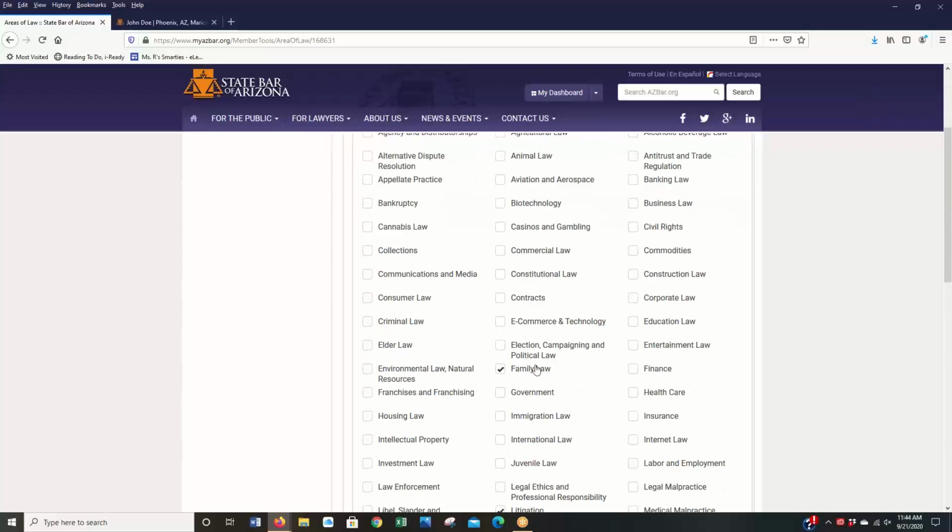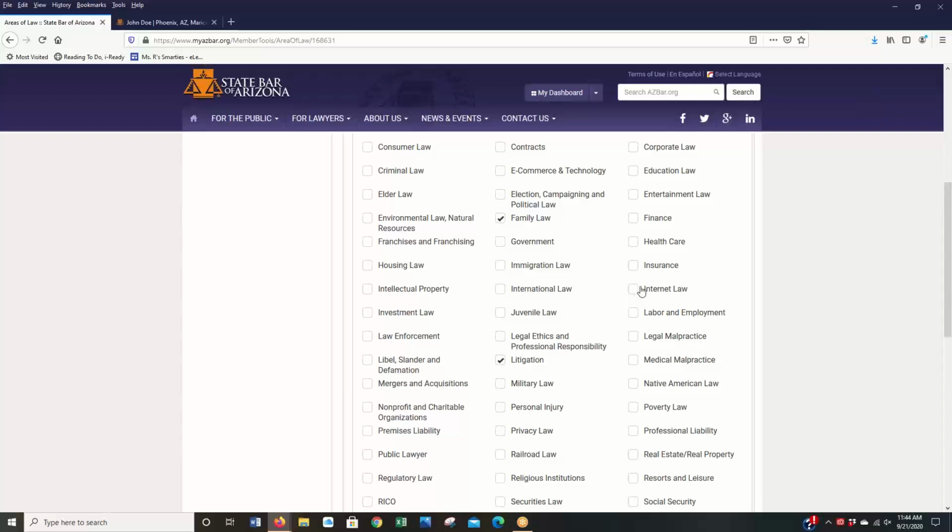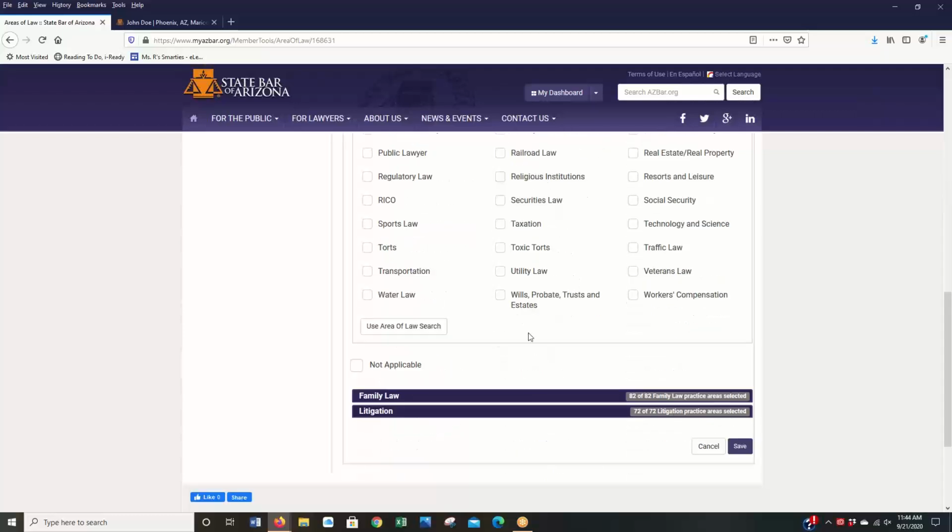In this case, we've selected family law and litigation, but we can select anything else. We can deselect things, we can change them. So you want to make sure that your profile lists your appropriate areas of law.